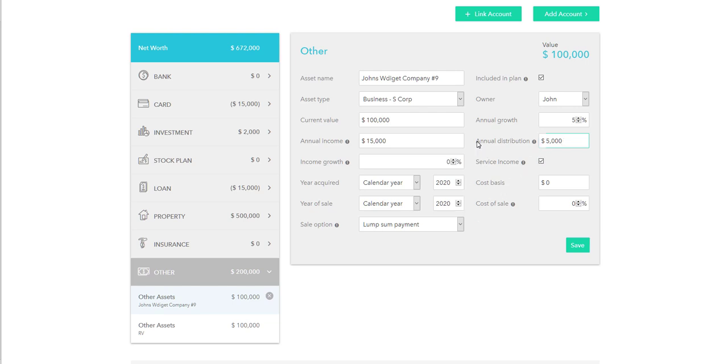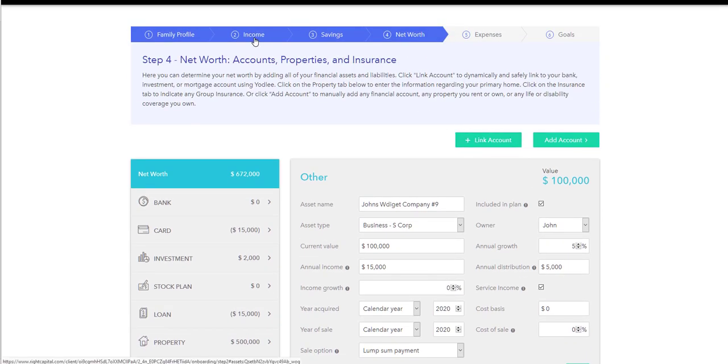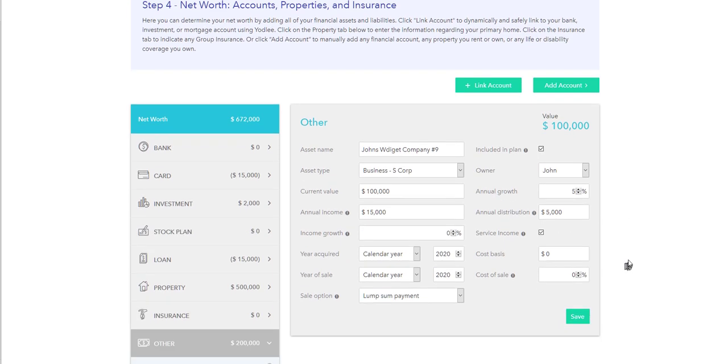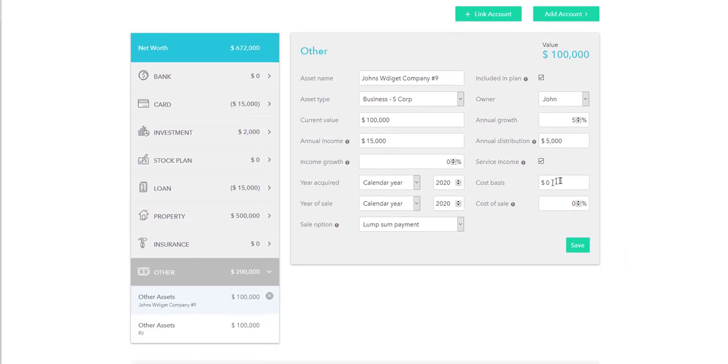Now I want to bring a really important note to this, because a lot of times people will send emails into support and they'll say, hey, I put my annual distribution for my LLC taxed as an S Corp, but it's not showing up as income. Let me show you why. Amount you will receive from the business. This is reflected in cash flows, but not taxed unless also input as income. So you got to remember, you got to come back up into the income section and add in that cash flow. So we'll do that now.